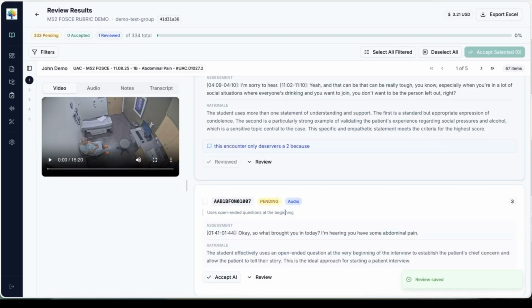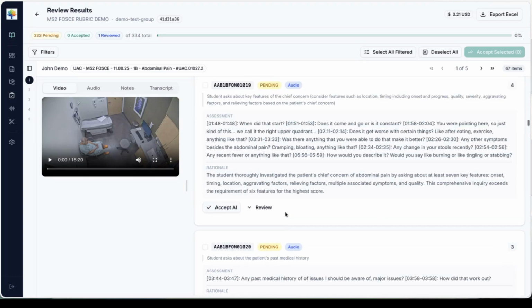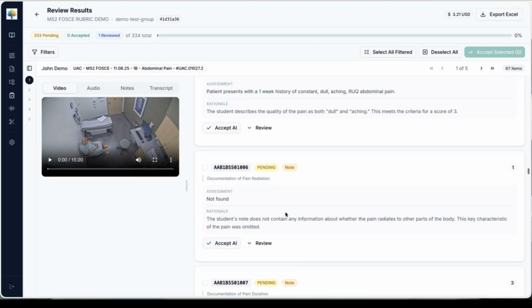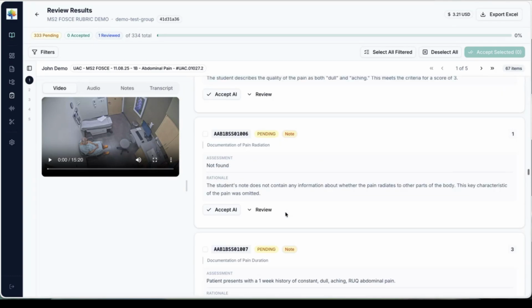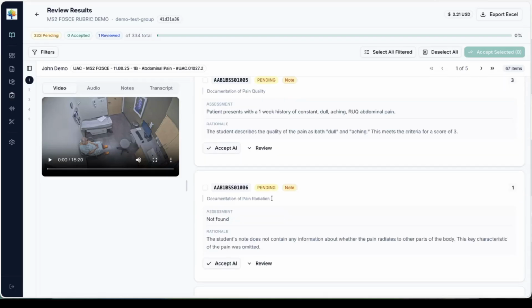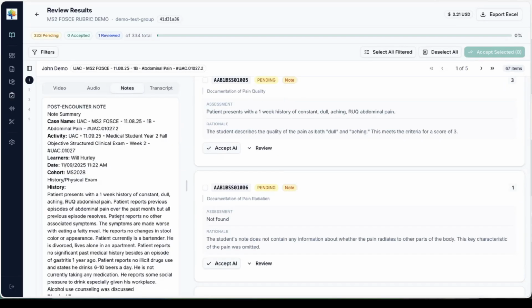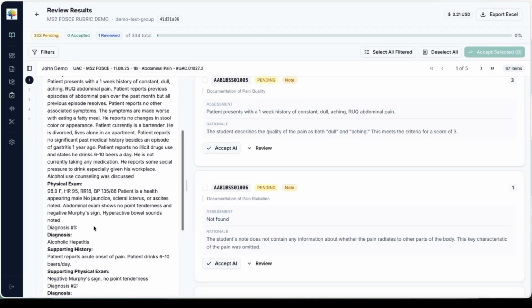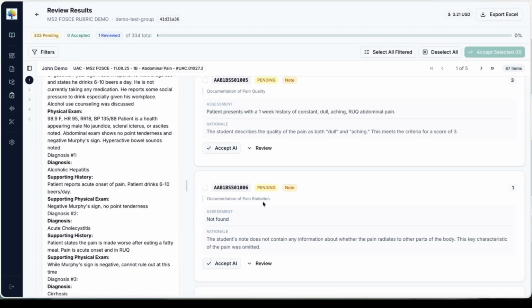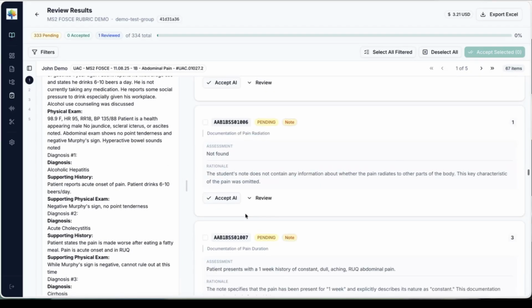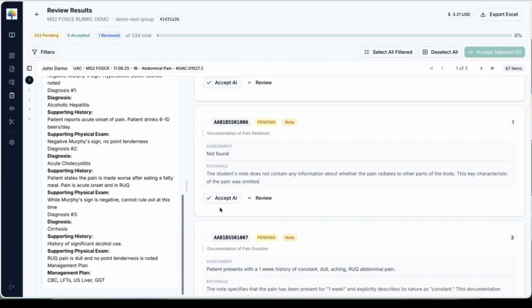Likewise, for example, for the note grading, what I can say is documentation of pain and radiation. I go on the notes section. I see the section over here. I see, for example, the AI has said that the student's note does not contain any information. If I agree with that, I can click on accept AI.